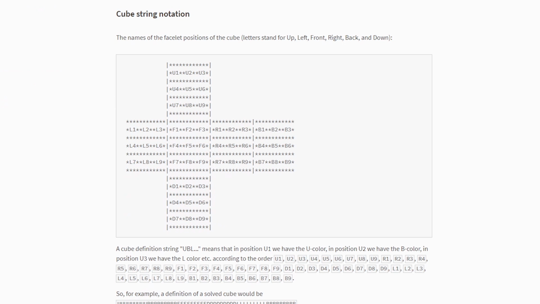And this shows you what each face of the cube is known as. The facelet positions of the cube, as it says here. And the letters stand for up, left, front, right, back, and down. And once you've given each face of the Rubik's Cube into the program, it will spit out a solution string. And this explainer of the solution strings here says how they work.